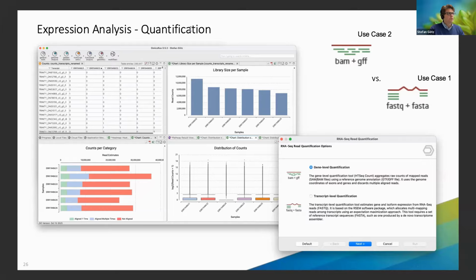So the quantification can be done. Our use case one, remember the nematodes, is a de novo transcriptome. So we don't have a GFF or a reference genome. We will just take our list of transcripts and our FASTQ files and we map back to that. So we get our transcript level quantification here. And then we can see how well things align and our library size per sample distribution. So there's a lot of quality checks here as well.